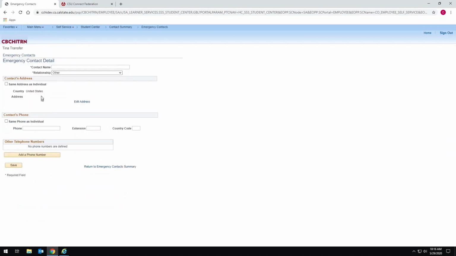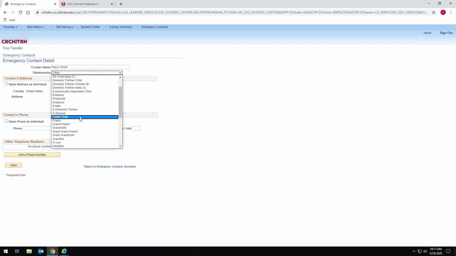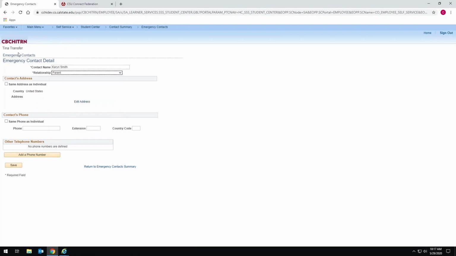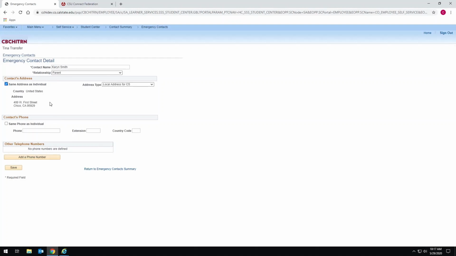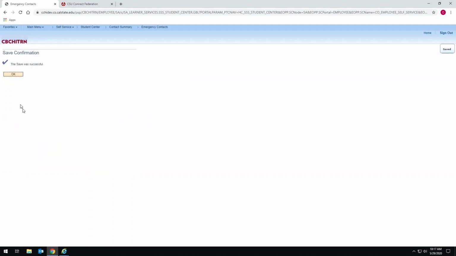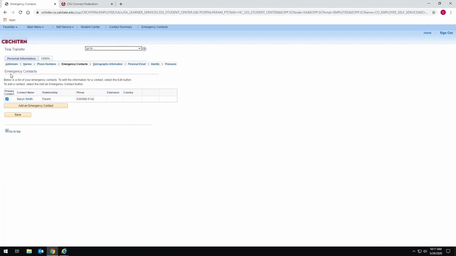So we'll go ahead and add that information here. You're going to list the contact name, your relationship. So you can list anyone that you want to have reach out to in an emergency. So I'm going to list parent. Same address as individual, and then same phone. This is just an example, so you'll just want to go ahead and include the address and phone number of the individual that you're listing. Go ahead and save that information, and once the save was successful, click OK.